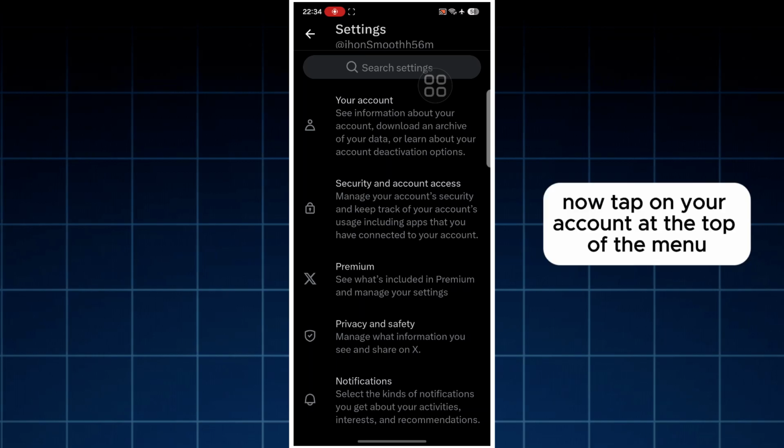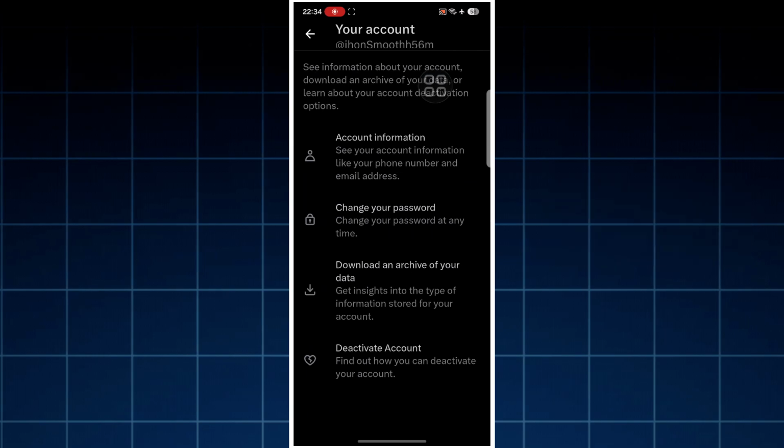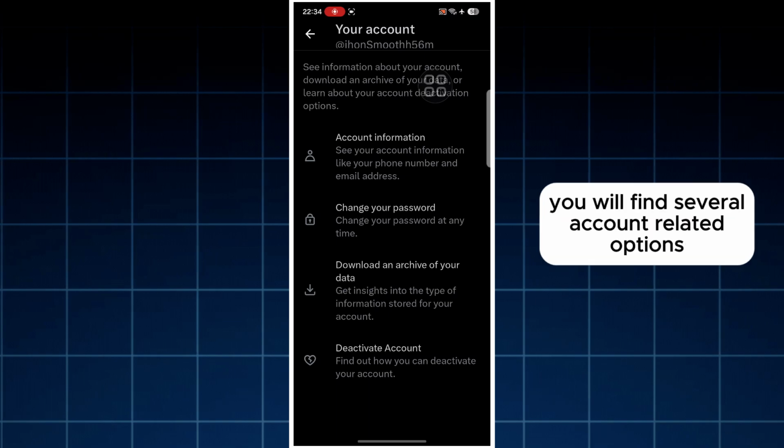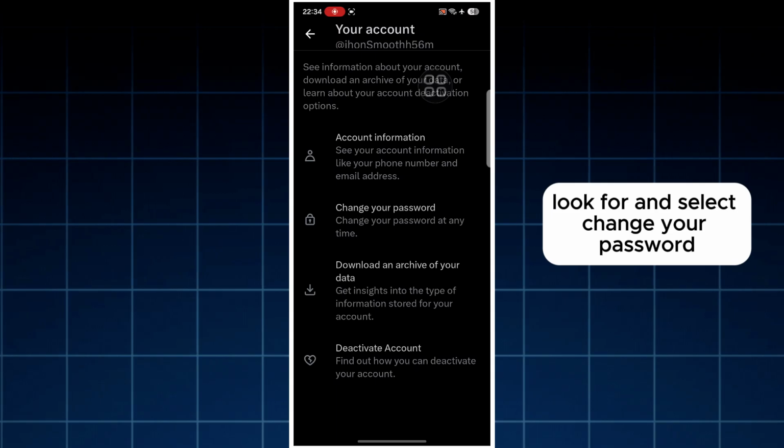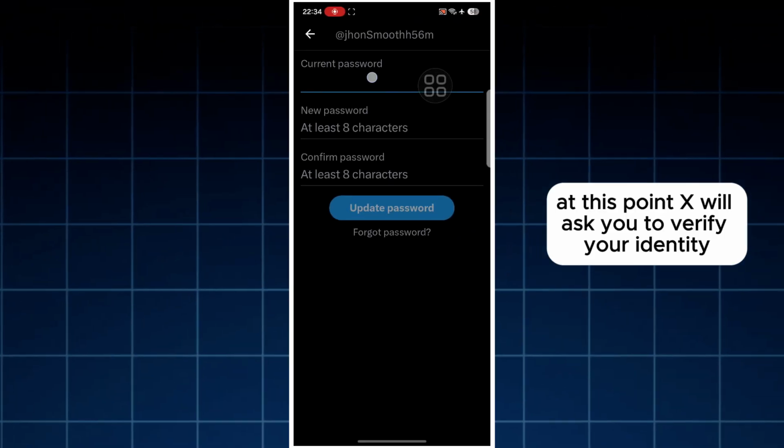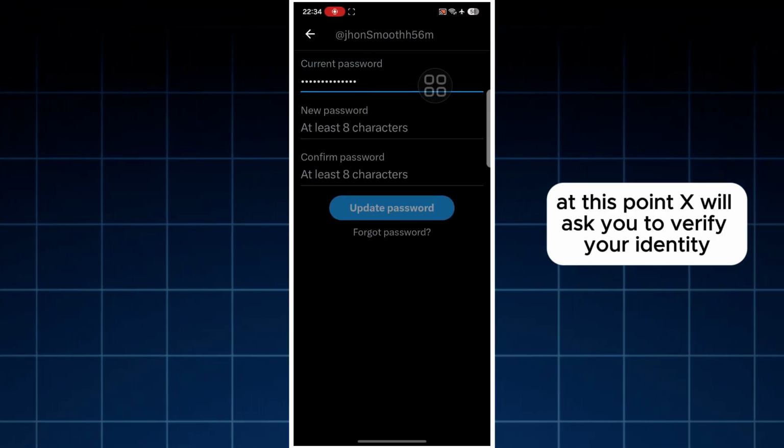Now, tap on Your Account at the top of the menu. Inside this section, you will find several account-related options. Look for and select Change Your Password. At this point, X will ask you to verify your identity.